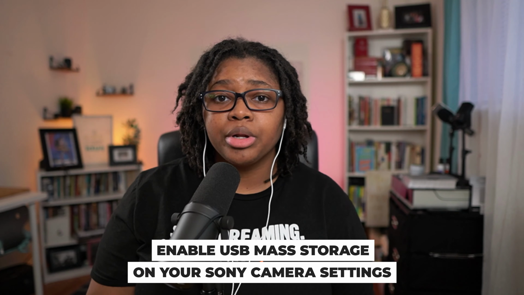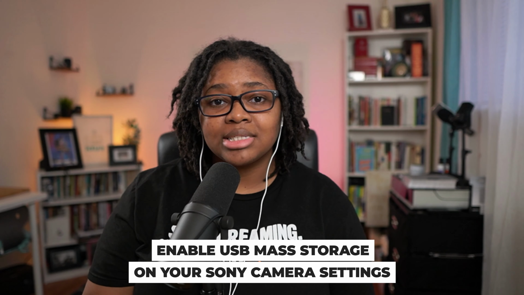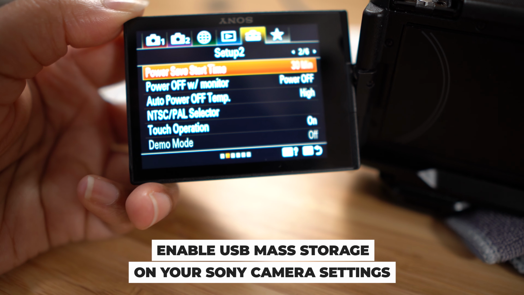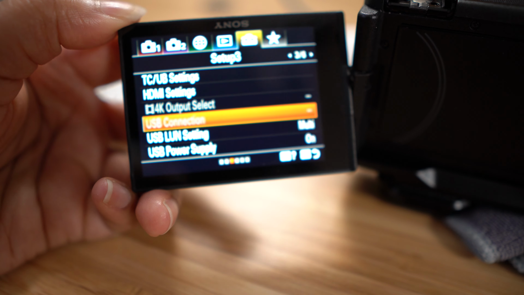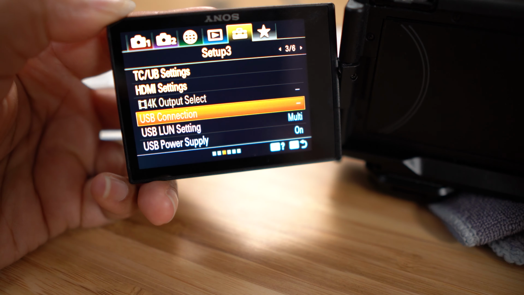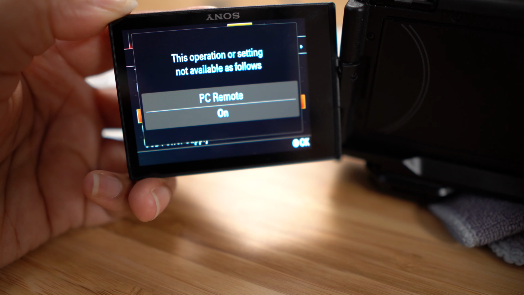Before you connect your camera to the computer, you want to make sure that USB mass storage mode is enabled. You'll find this in your camera at setup menu number 3. You'll notice on page 3 that USB connection mass storage should be highlightable, and if you can select it, then you're good to go. You can just move on to the next part. However, if you're noticing that this is grayed out, we need to adjust this.